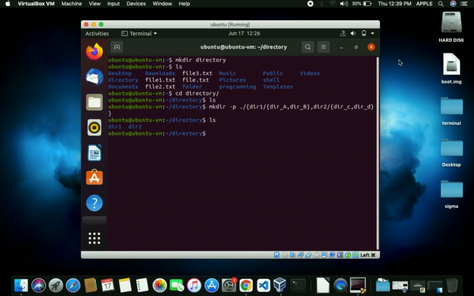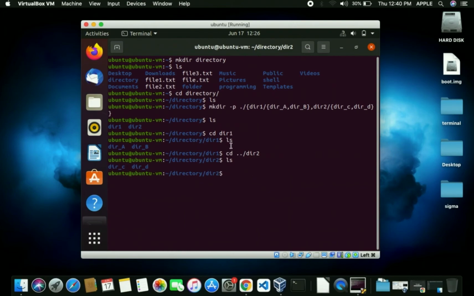Here we can see the two main folders have been created. Let's go to the first main folder, dir1. Here we can see the two subfolders have been created. Let's go to the second main folder, dir2. The two subfolders have been created successfully in dir2.